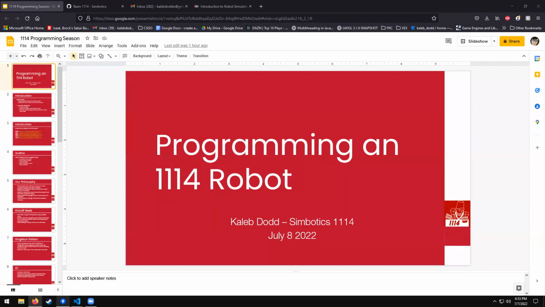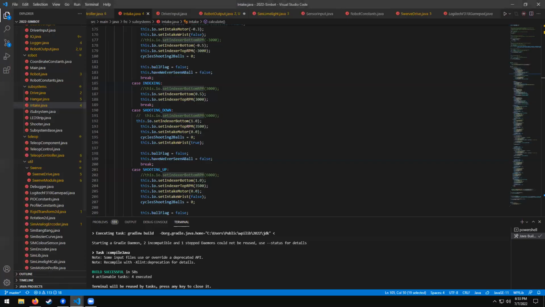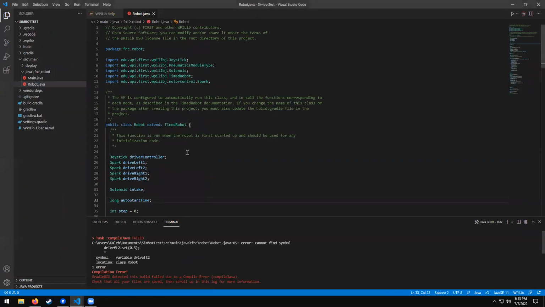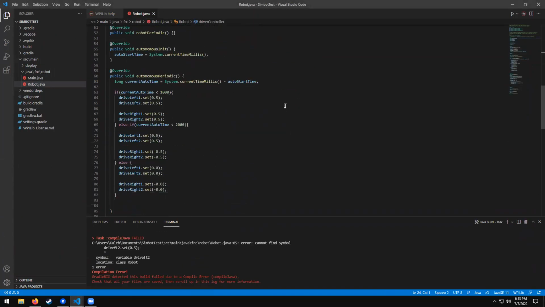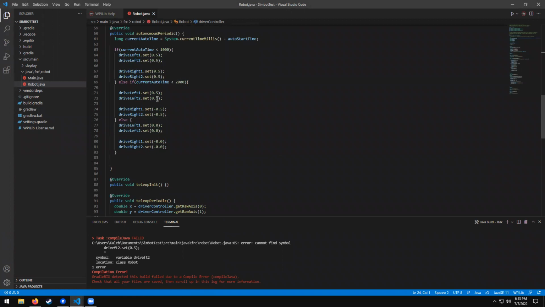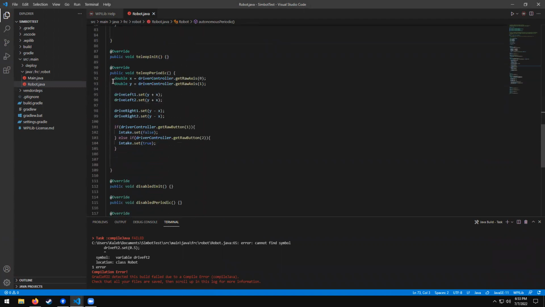Oh yeah, I'll just quickly go over this. As I was saying, in this code here, it gets a little bit annoying having to type out all these 4 lines just to set the drive base motors over and over again.